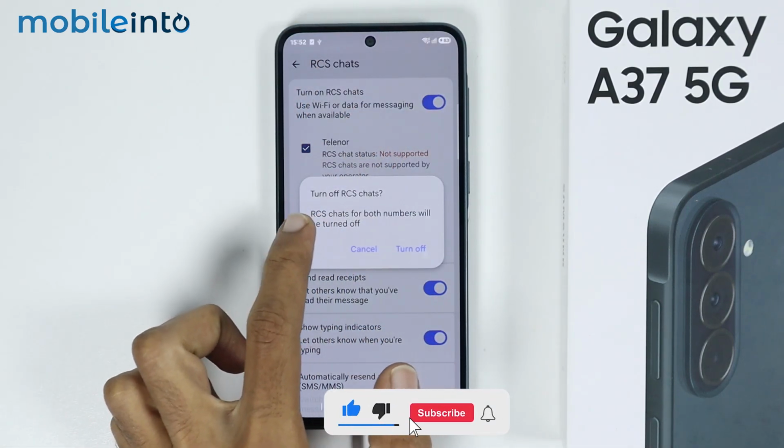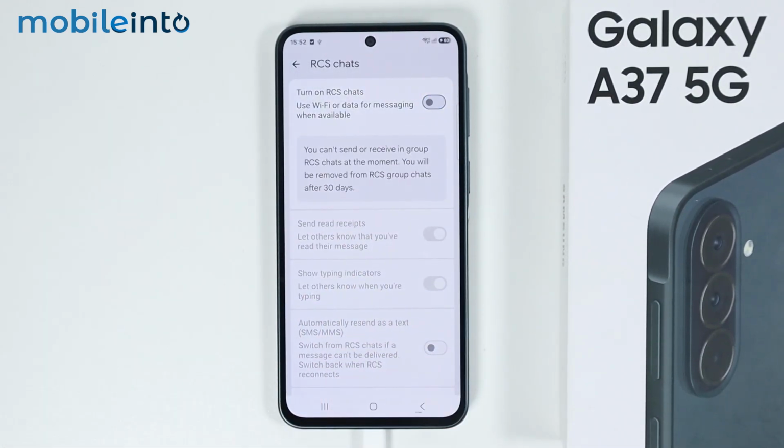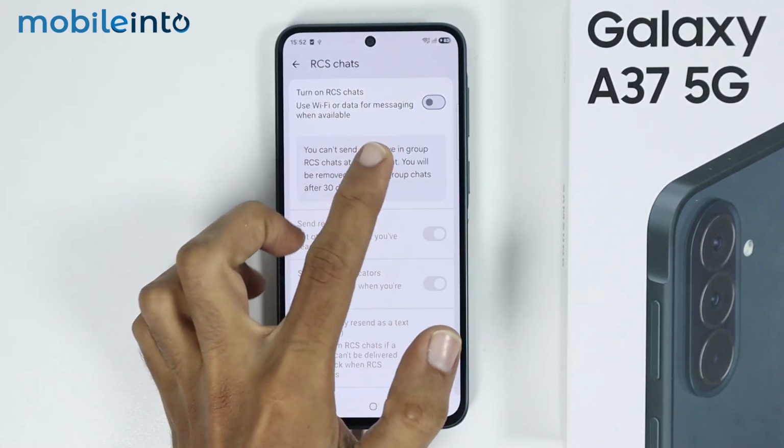As you can see, it is asking, do you want to turn off RCS chats? Just select turn off, and after you do that, this feature will be turned off.